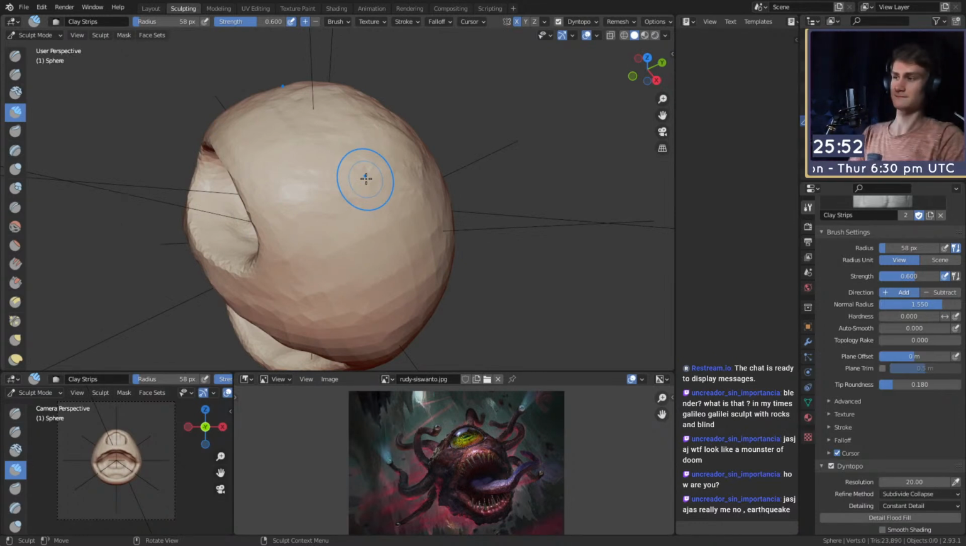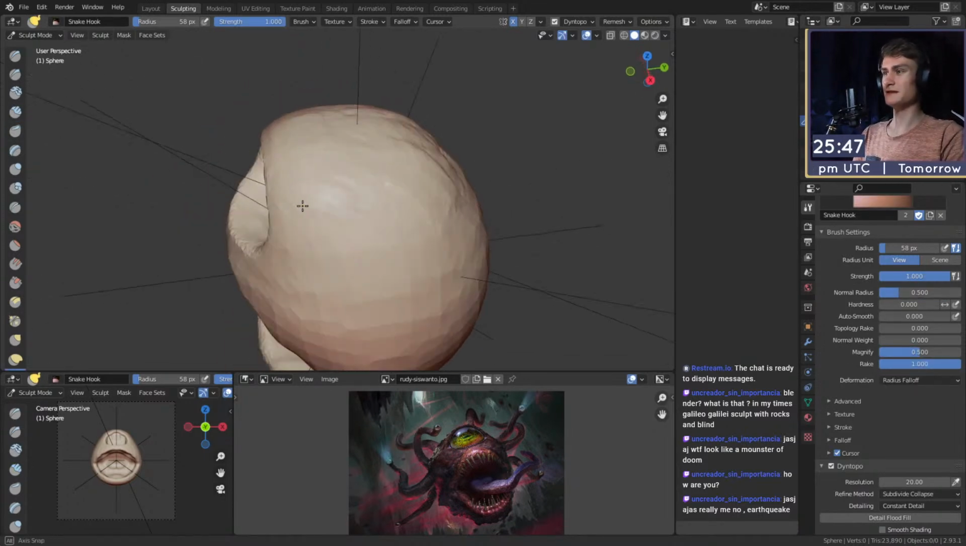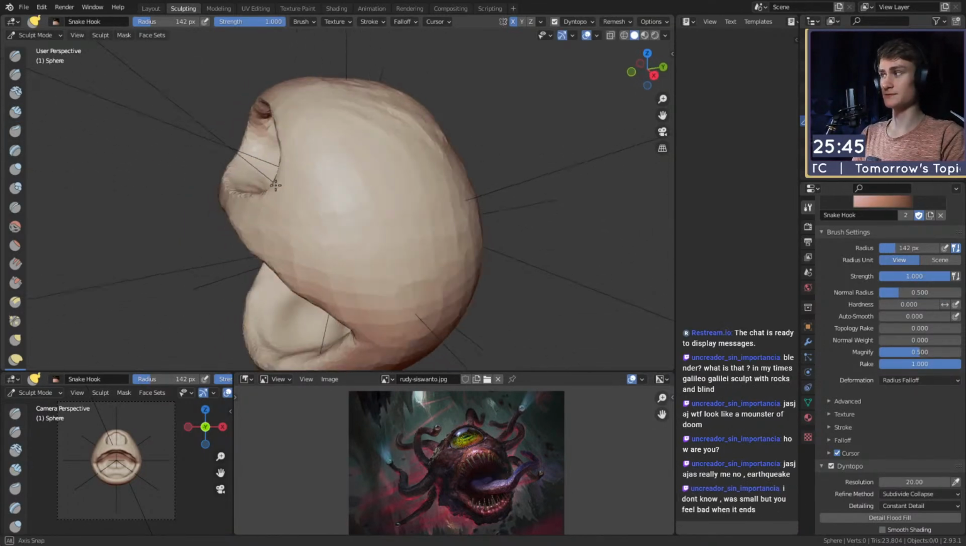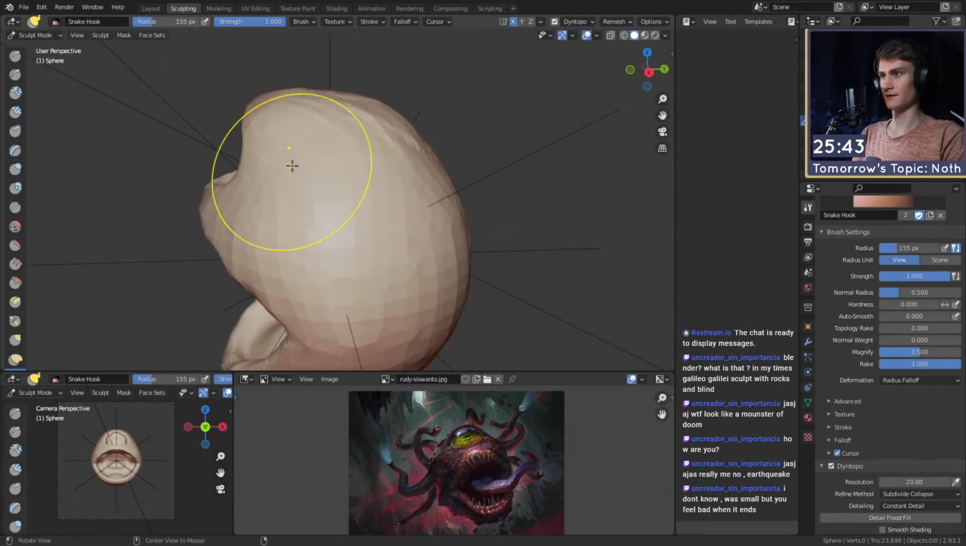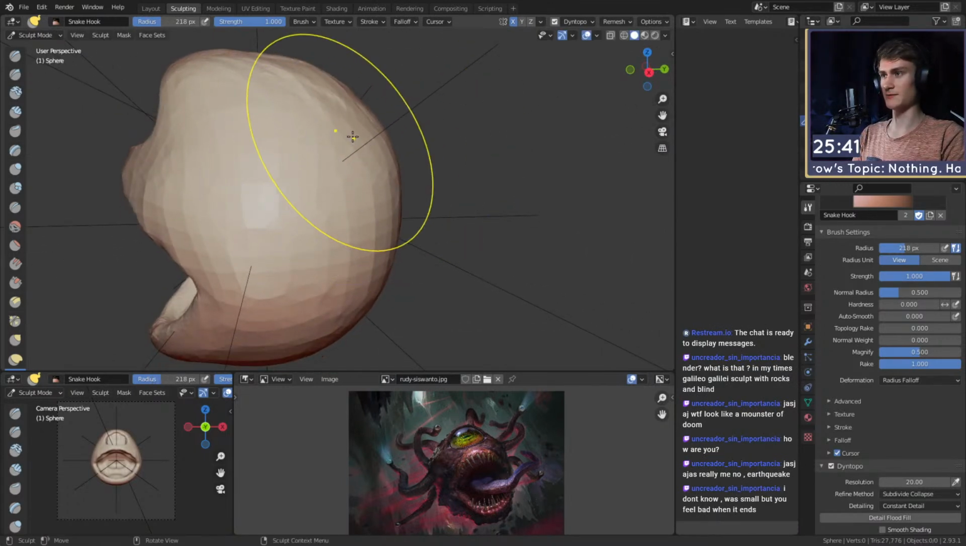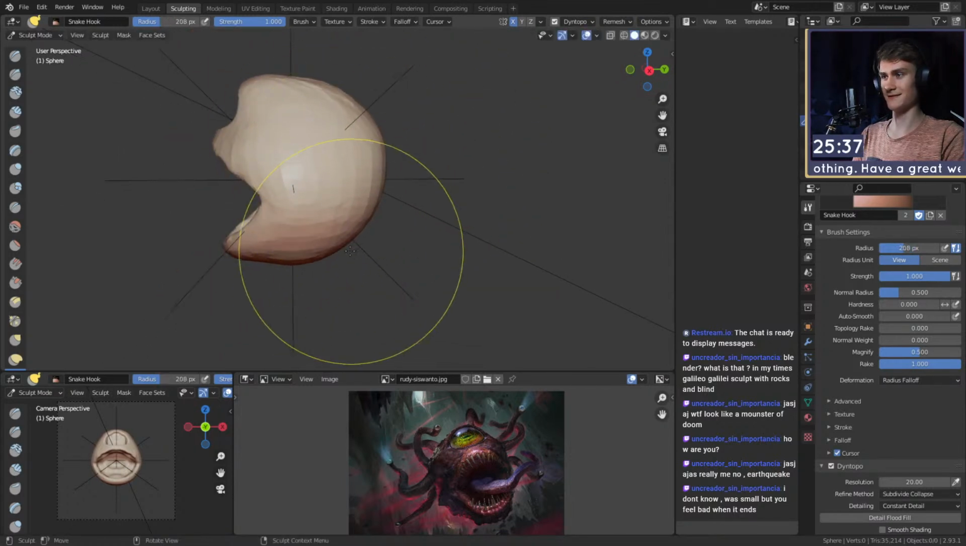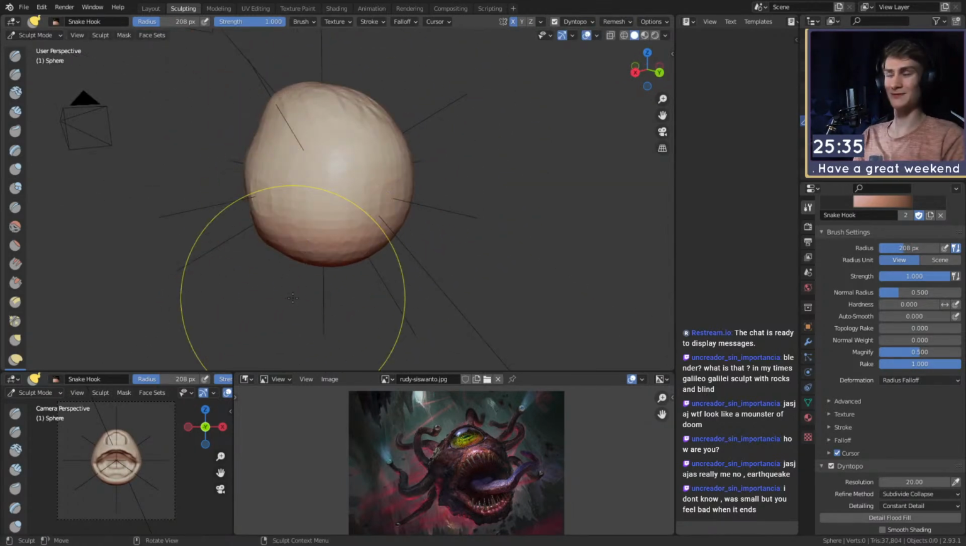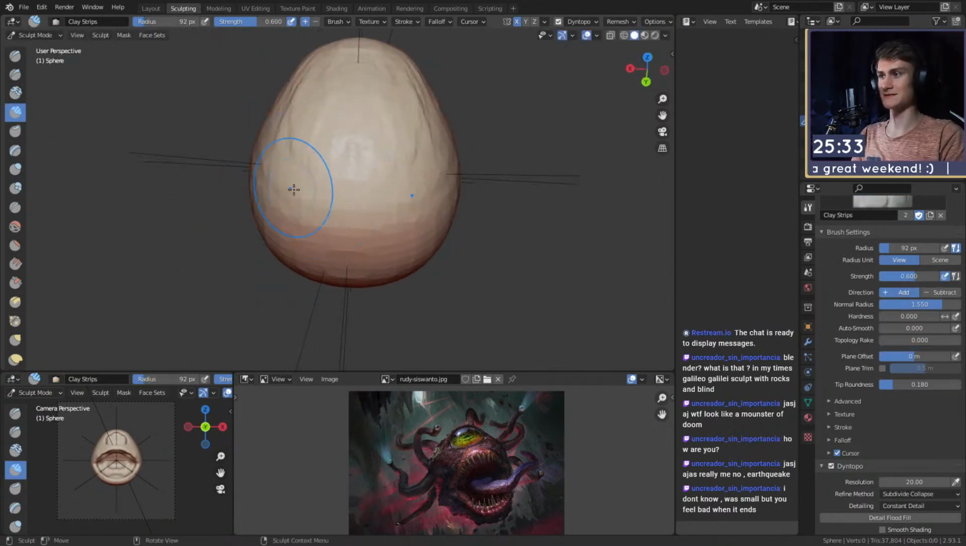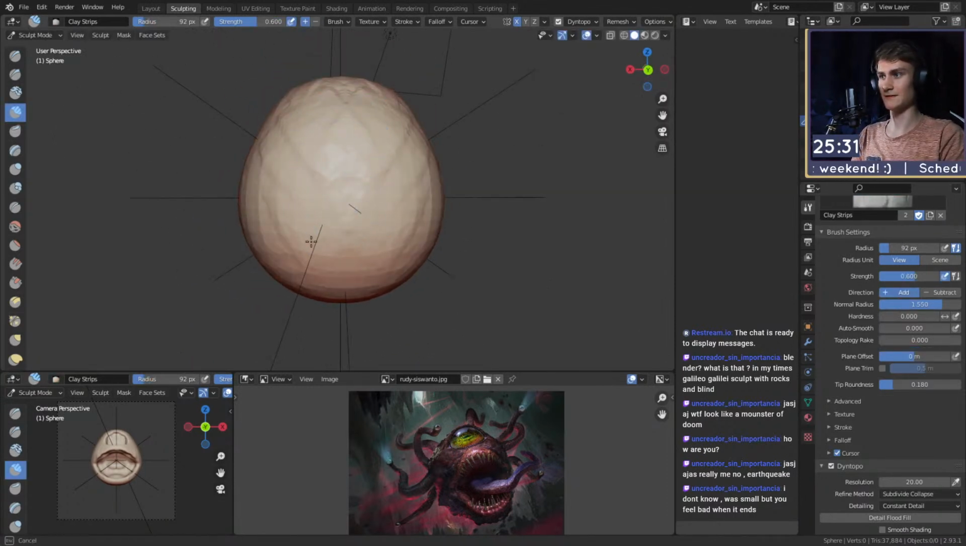Excuse me. Okay. The good thing about having these pretty simple shapes is that we can spend more time on detailing. We'll see how that turns out, but theoretically we have more time for the details. Let's see how much we can do here.